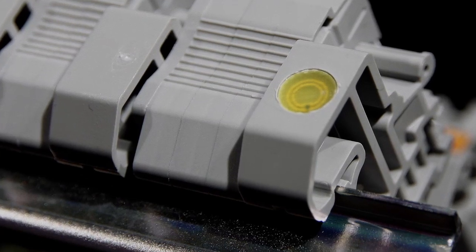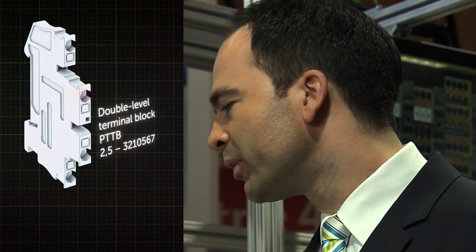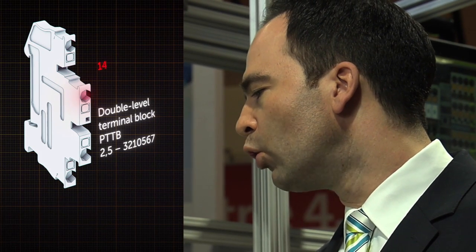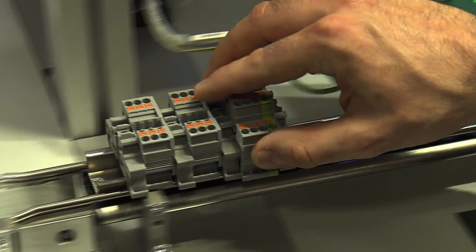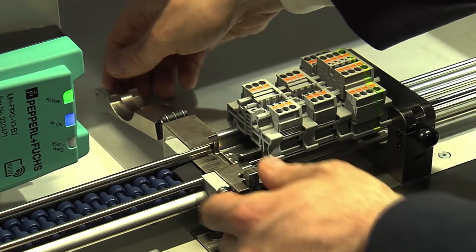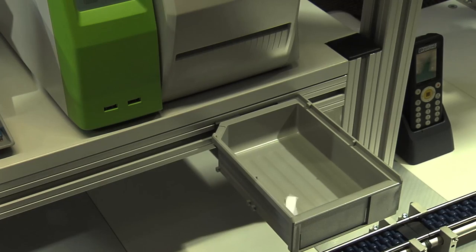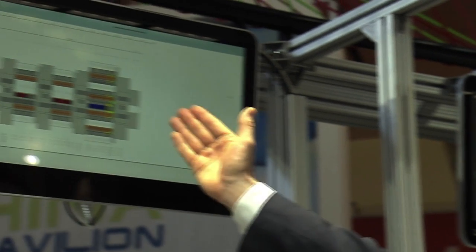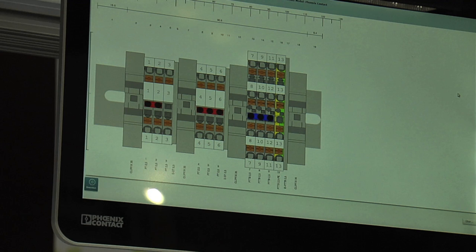The next step is to attach the labels and to insert the jumpers. In this instance, we are leveraging the information from the virtual prototype to support a manual task. We read the data from the RFID tag on the terminal block and use it to generate the corresponding print job, which is sent automatically to the printers to output the labels. At the same time, the information required by the production worker is displayed on the screen, explaining where the labels and jumpers are to be positioned on the terminal block.